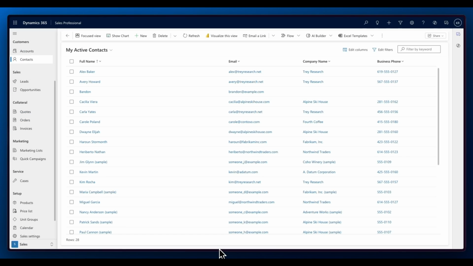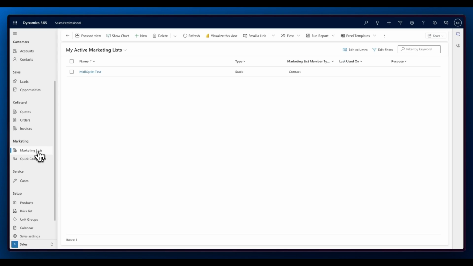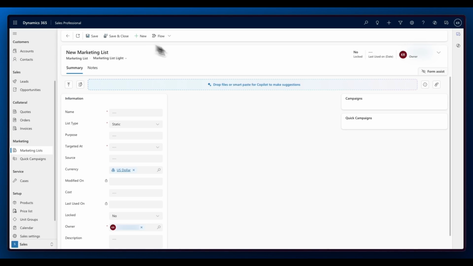But before we do this, let's jump to our CRM. And let's go ahead and create a list first. So we're going to go to marketing lists. And right now I have one called MailOptin test. Let's add a new list. I'm going to call it sample. And right below, we're going to select the list type. We'll need to keep it as static.